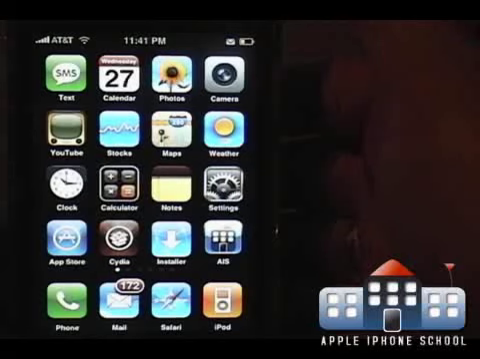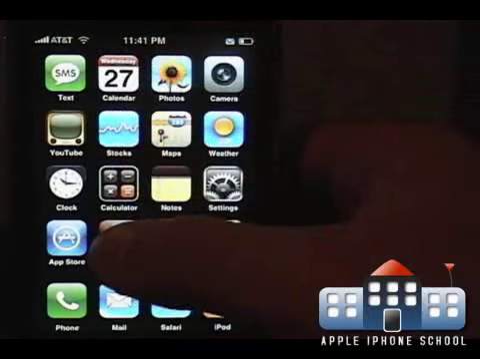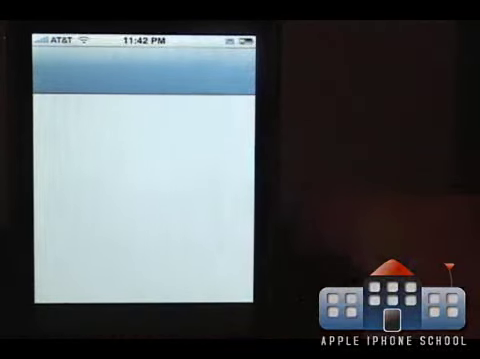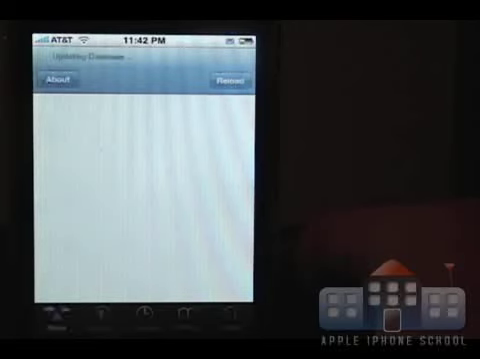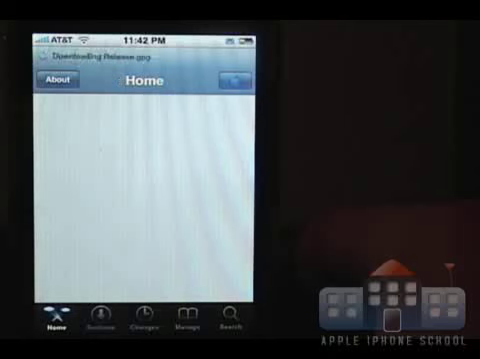Okay, this is Apple iPhone School's video review of Cydia. It is an alternative to the App Store and Installer, although you can have all three together when you jailbreak. This is running on 2.0.2 firmware.